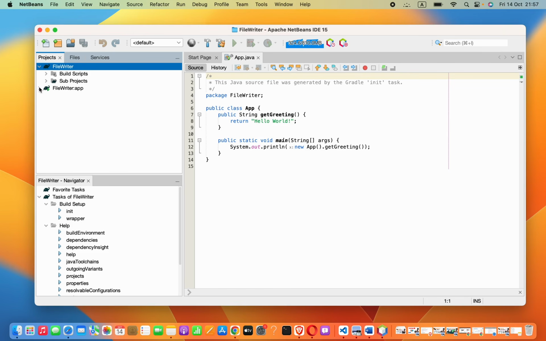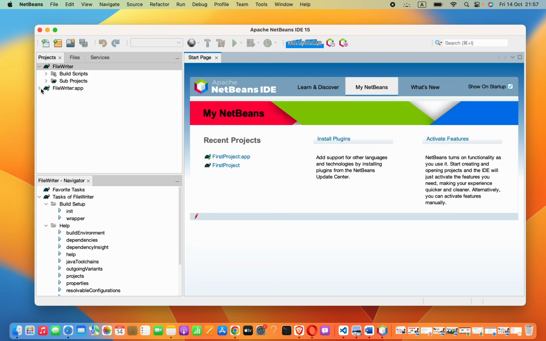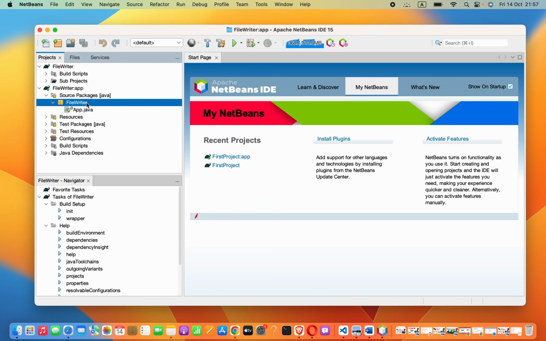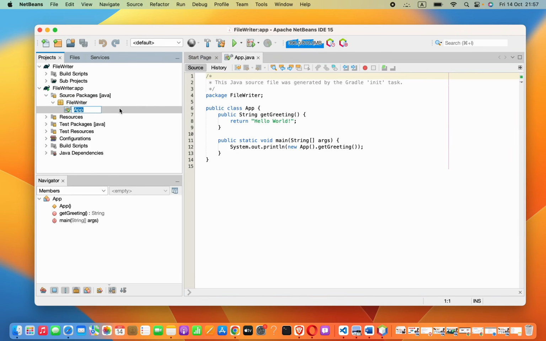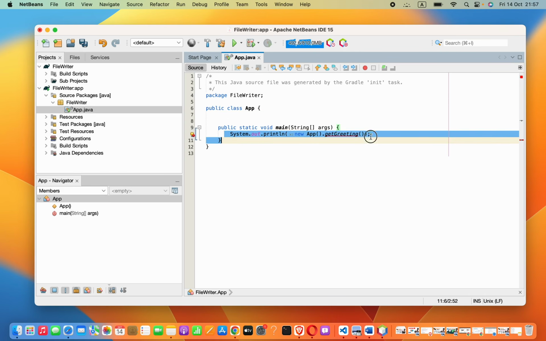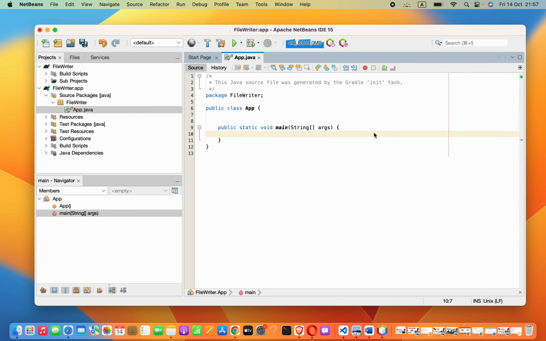Alright, now how can we find the Java file that we have to work with? Here in the file writer :app, you will see something like source package. In this package, with the project name that you used, you will see the app.java file. That's the Java file you have to work with. Now I will remove this public string get greeting because we don't want that. We are going to create a new file.